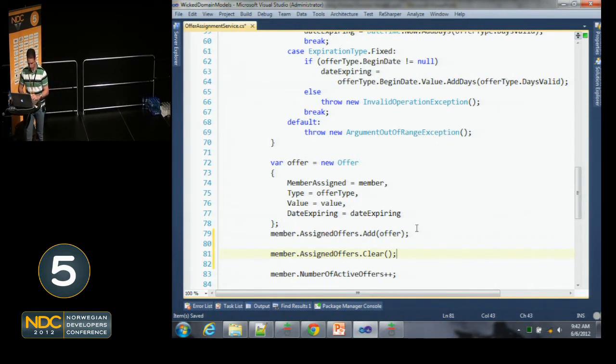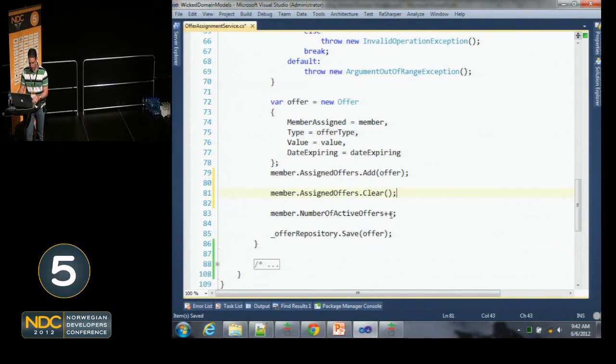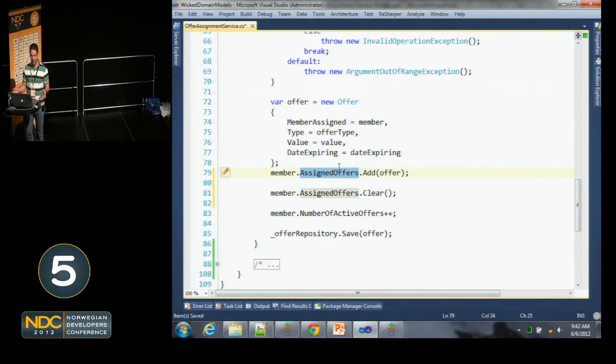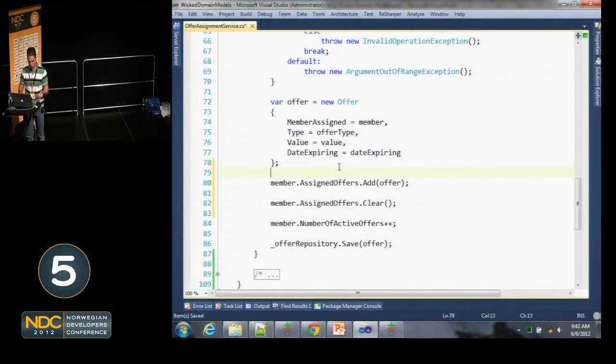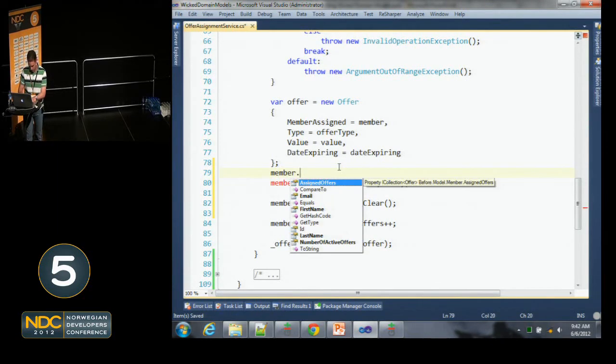So the first thing I'm looking at doing is getting rid of allowing anyone to do anything to the assigned offers. And the refactoring we'll use to fix this is the encapsulated collection refactoring from Martin Fowler's refactoring book. I really don't have a crush on Martin Fowler. He's just written a lot of good books, I promise.